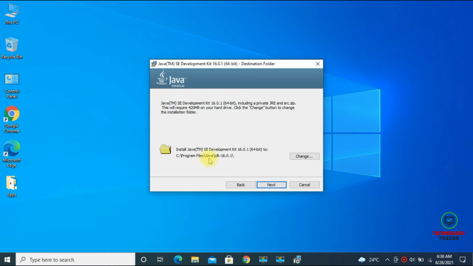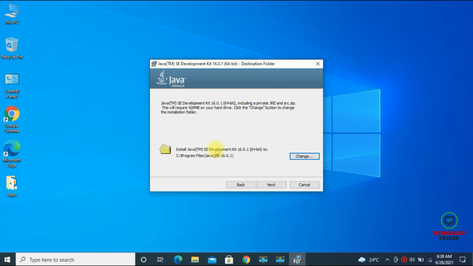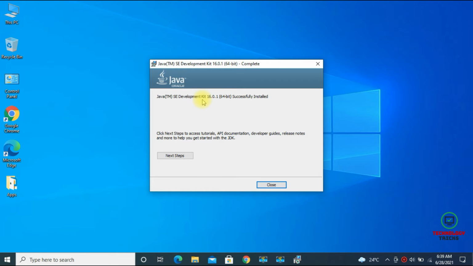Yeah, here is the installation folder. C program files Java JDK. It's a default folder, but you can change from here. But I'll go with default installation folder. Yes, now click next. Yes, now installation already has started. Yes, as you can see, we have successfully installed Java Development Kit. Yeah, click close now.